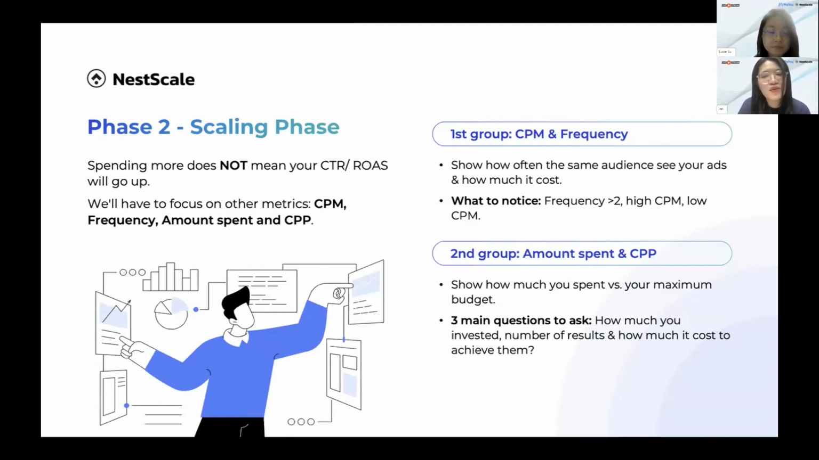This doesn't mean that you're wasting your money, though. You're paying more to get your ads to reach a wider audience, and you're still generating more revenue. It's just that it's not reflected through CTR or ROAS anymore. So now you have to look at other metrics like CPM, frequency, amount spent, and cost per purchase. Normally, I divide these metrics into two groups. The first group is your frequency and CPM. This will show you how often the same audience sees your ads, as well as how much it costs.